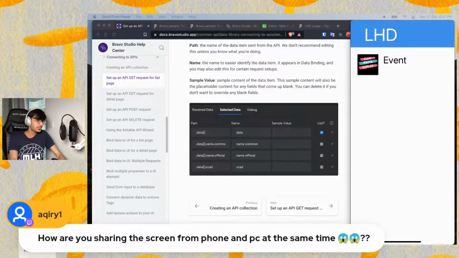How are you sharing the screen from phone and PC at the same time? That's the magic. Well, basically, I am on Mac OS. I am just sharing my phone screen using QuickTime Player, which is a nice cool hack that I learned yesterday.